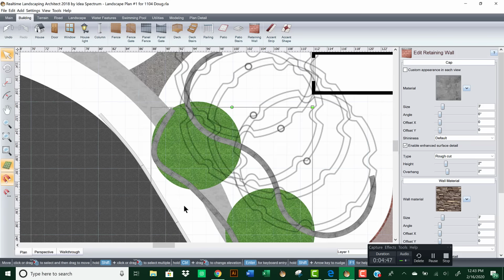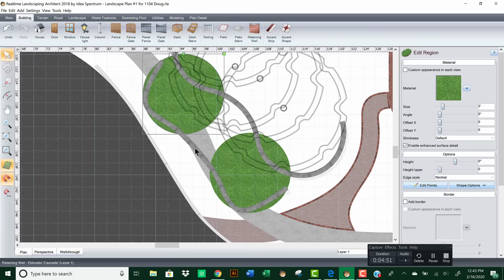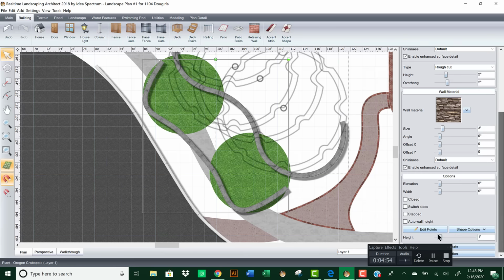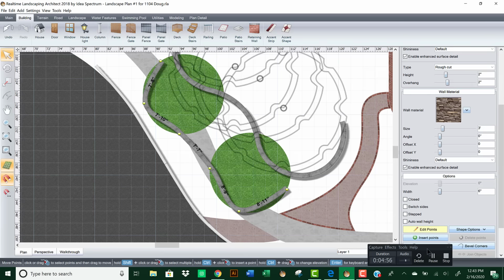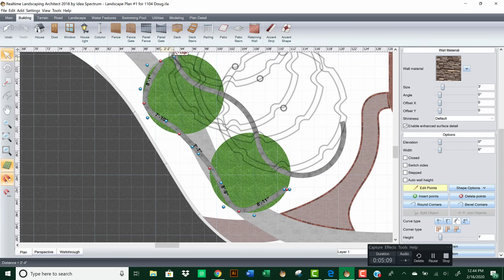Let's go back into plan view and we'll edit the shape of this wall. We'll click on this wall. See, that's the greenery. We'll click on this wall, go down here, edit points, and I'm going to select all of these points and make them all have these expandable corners. That way these pop into here ever so gently. There we go. Perfect.